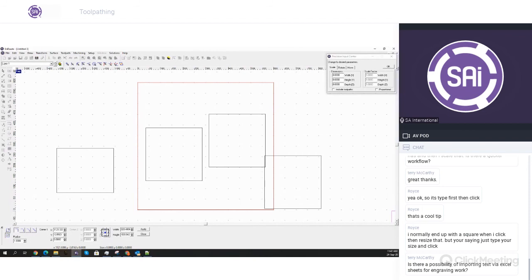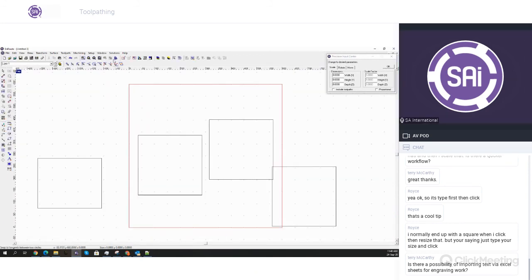Text via Excel sheets, I'm afraid not. You could, however, create a bunch of DXF files and process them through the automated toolpathing and apply an engraving strategy to it that way. But we could look into creating a solution for that from reading that from an Excel sheet. I will have to follow up on that though.